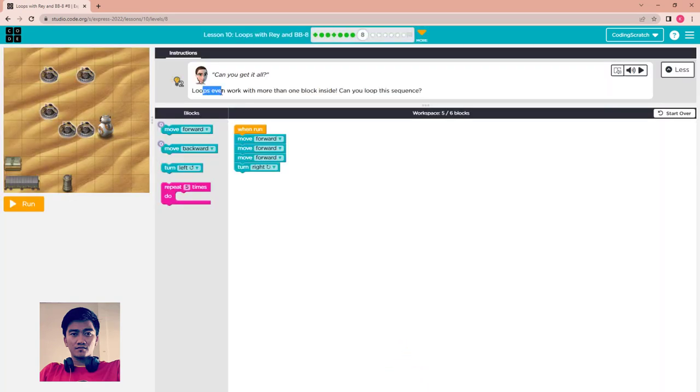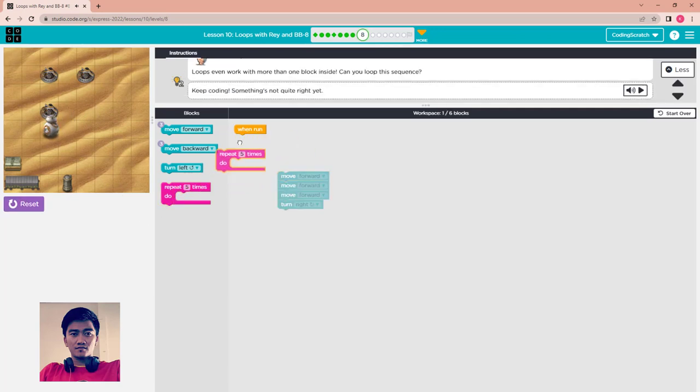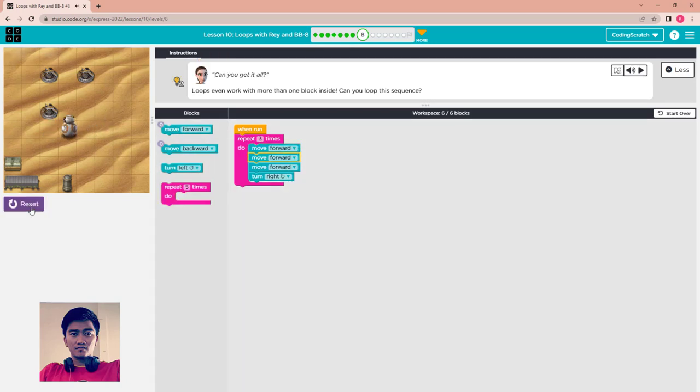Puzzle 7. Loops even work with more than one block inside. You can use a loop on this sequence. So what does it mean? You just move and use this code. You can run this. Turn right, turn right. Just drag it like that. You can use it only 3 times and move it like that. Okay, let's go.